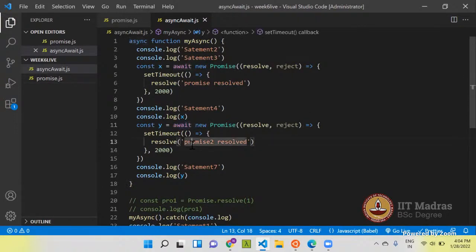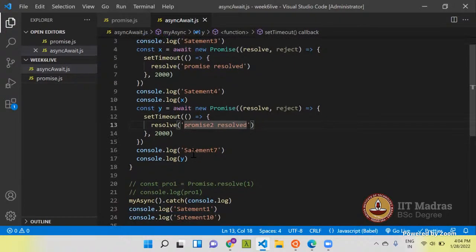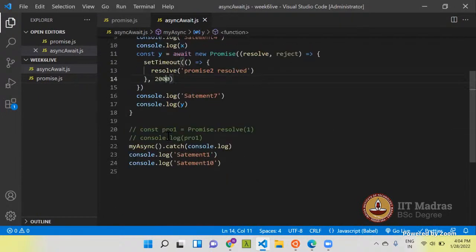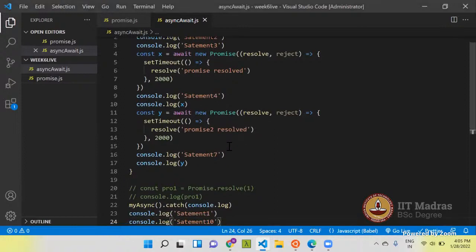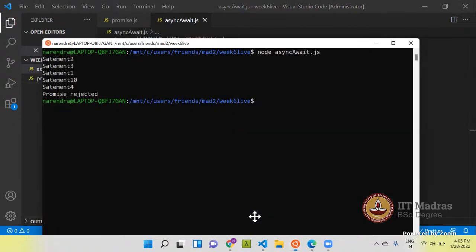And then again it encounters await, so this promise will be run asynchronously. Again the control will come here, but there is nothing to run. So it will wait for this promise to be settled. After 2 seconds, this promise will get settled, and after that statement 7 and console.log y will be printed.